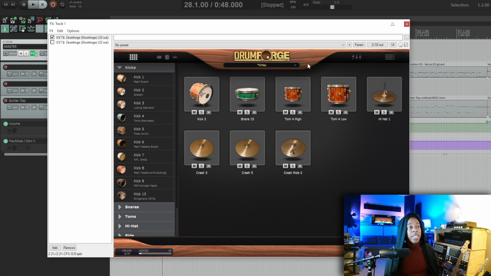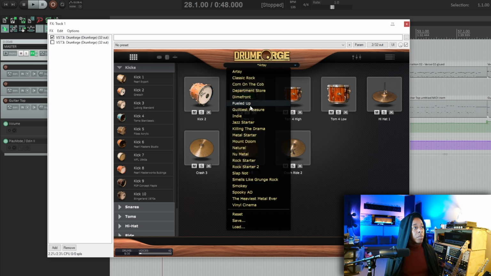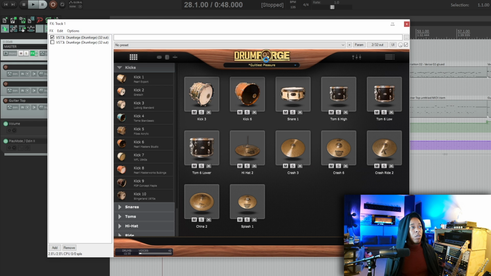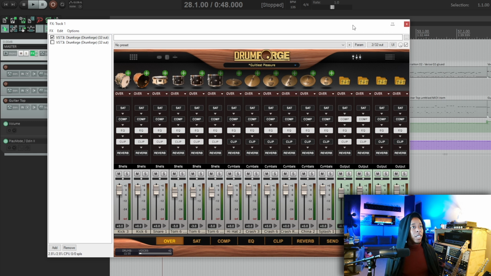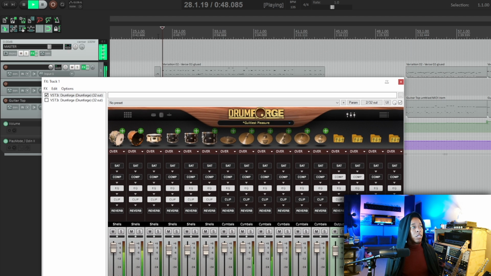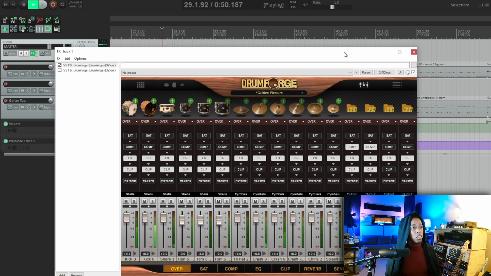All right, so for this, we're gonna be using DrumForge. Typically when I start with DrumForge, I always kind of start with this preset and work off of it. I just like it, the Guilty as Pleasure one, because it gives me a good cymbal bass. Cymbals are way too loud. We're going to turn those down, and then we're going to bring in some drum shots.